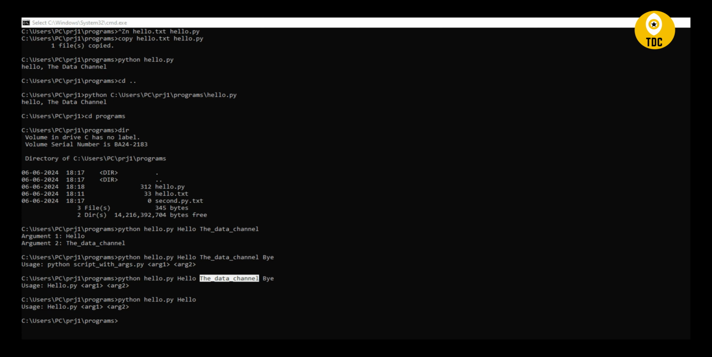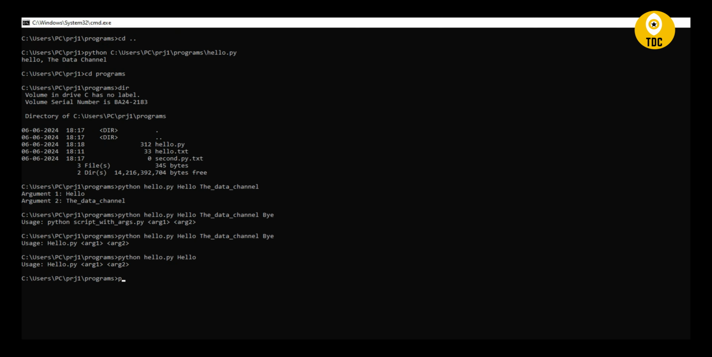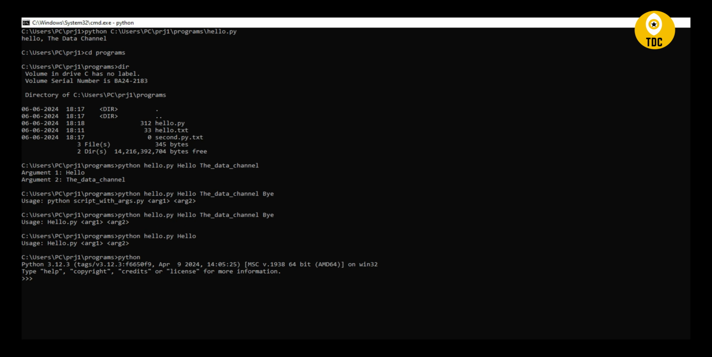Even though this is interactive, this is not the interactive mode, so this is just a command line. But there is something called interactive mode itself in Python. To enter into the interactive mode, you just need to type Python and press enter. So now you will enter into the interactive mode. It will show you the version, and exactly it will make you enter into the interactive mode. If you see these three greater-than symbols, arrows kind of symbol, then you are in the interactive mode.